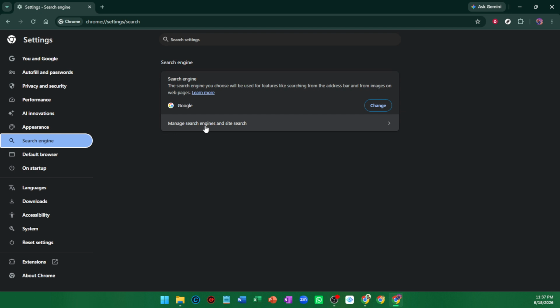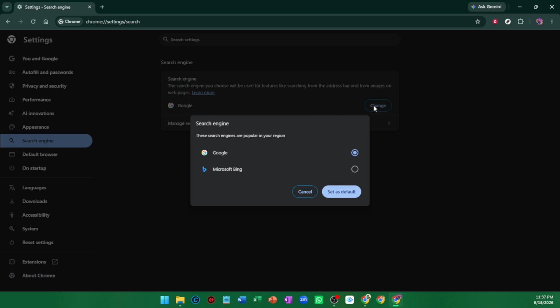Now, under the section labeled Search Engine used in the address bar, select Google or choose whichever search engine you actually want to use. This changes the active default search engine for your browser. If Yahoo was selected here, changing it back should immediately stop Chrome from using it for future searches.